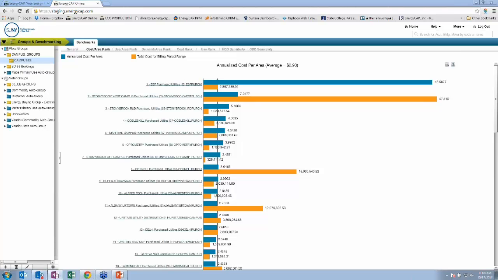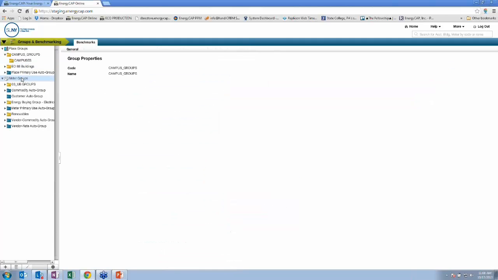So the next thing that we're going to look at are the meter groups. The charts that we looked at for places work in much the same way at the meter level. So we've got our meter groups, and we can see here in this database that UB has already set up some groups that they're working on. I want to first talk about the blue folders, which are the auto groups that EnergyCAP will come up with for you. And then we'll talk about some of the custom groups that you might possibly want to set up.